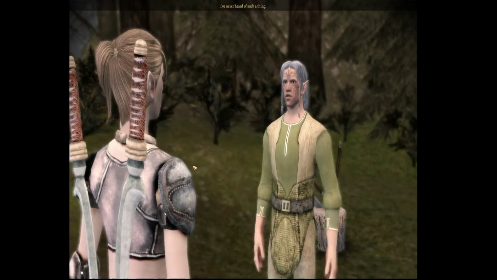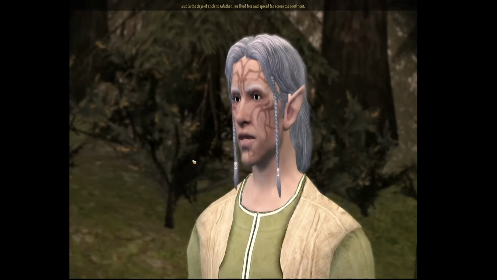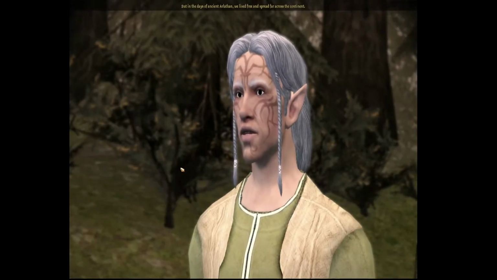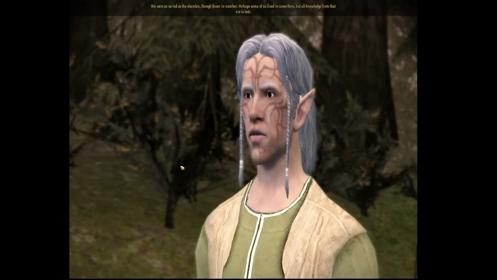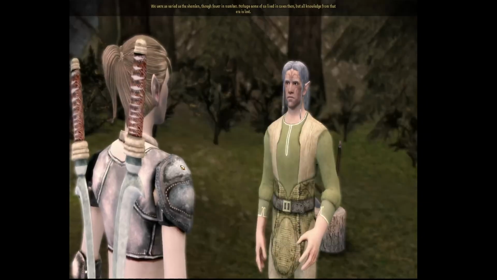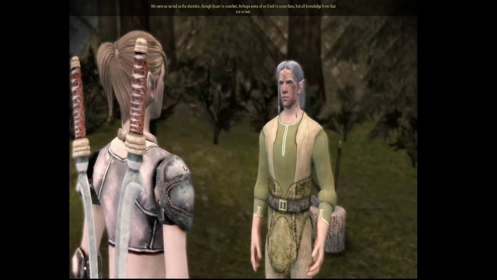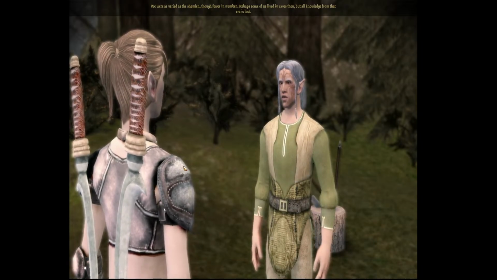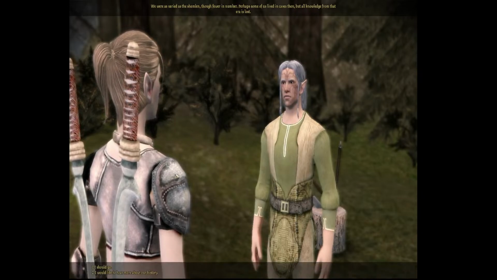Did elves ever live in caves? I've never heard of such a thing. But in the days of ancient Arlathan, we lived free and spread far across the continent. We were as varied as the Shemlen, though fewer in number. Perhaps some of us lived in caves then, but all knowledge from that era is lost.